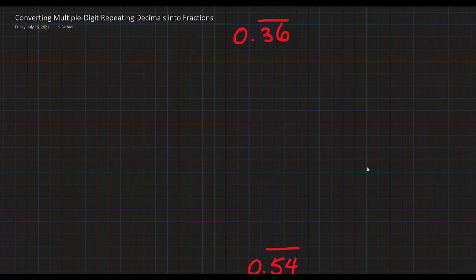In this video, we're going to be learning about converting multiple-digit repeating decimals into fractions. So here's our first decimal we're going to be converting, and it's 0.363636 and so on and repeating. So, what is our first step?